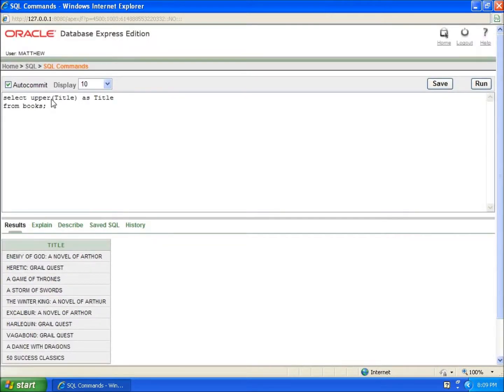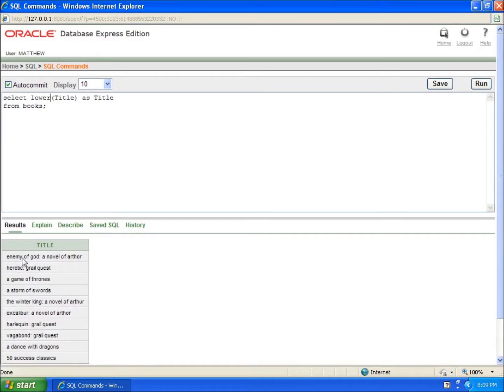It's going to give me the results of everything in uppercase. I can also do the same thing in lowercase, so I'll use the lower function instead of the upper function, and you're going to notice that all of my results are now in lowercase.